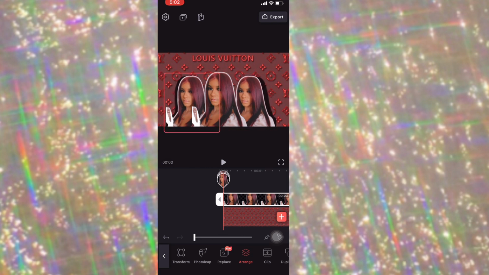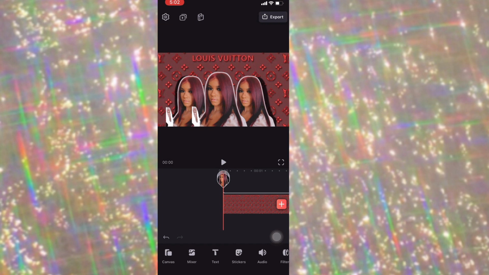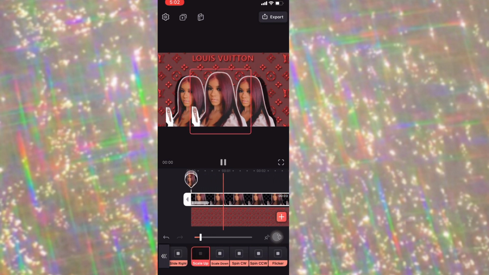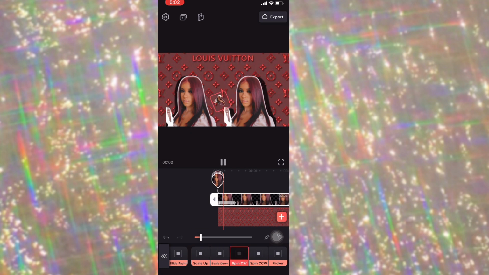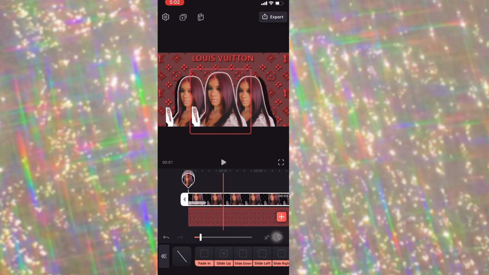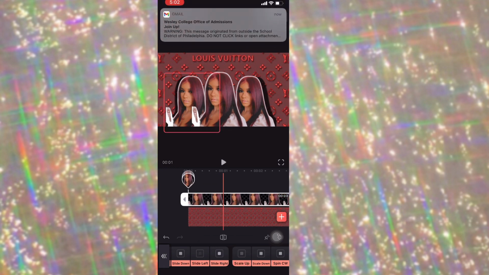Next, you're going to figure out how you want it to look when it pops in, which means you're going to hit animation and tap the first picture, and then go through all of these and figure out what you want yours to do. I wanted mine to kind of pop up, and you'll see me hit it. I think it says scale up. That's the one I did for that one.